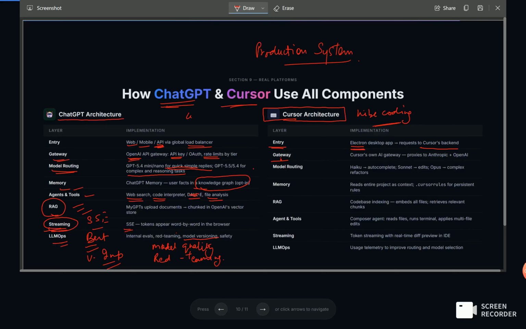Gateway. See, Cursor doesn't host its own models. It's a gateway that forwards your request to either Anthropic or OpenAI behind the scenes. Then there is model routing. Haiku is basically used for fast autocomplete suggestions.